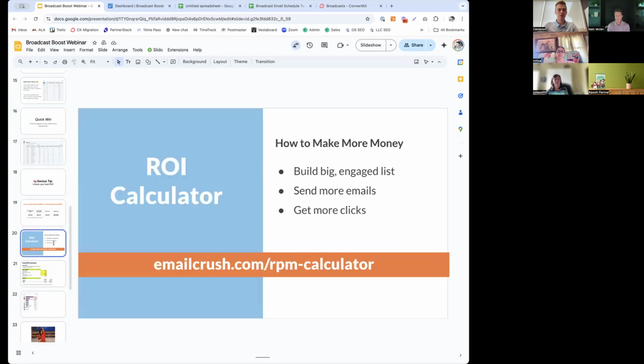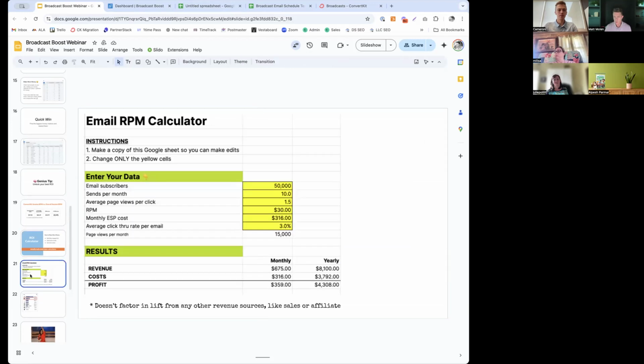If you've not ever got this from me, many of you have, I have a calculator. I'm going to drop this into the chat here. I don't know why it has to have sound effects when I do that. We go here, and basically it's going to send you this file. And then you just have to edit these things in yellow.